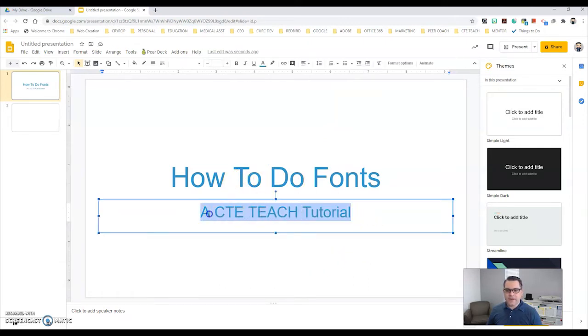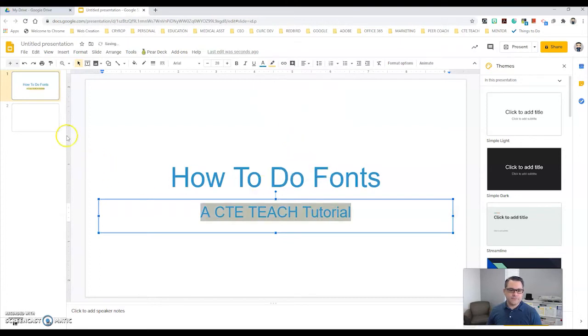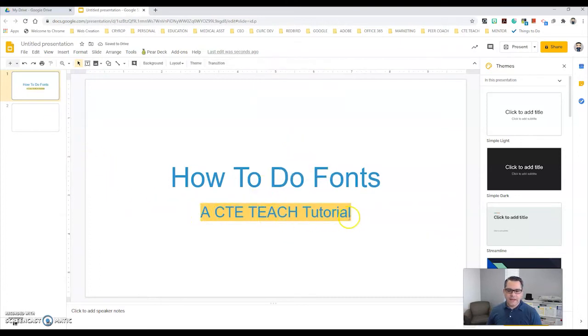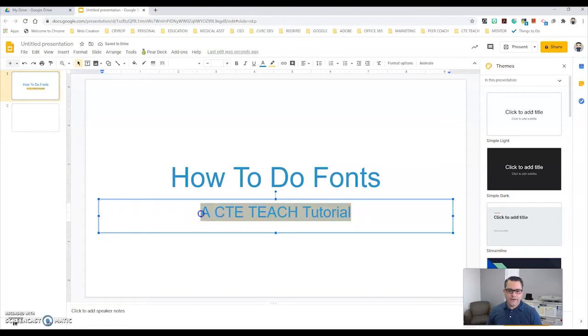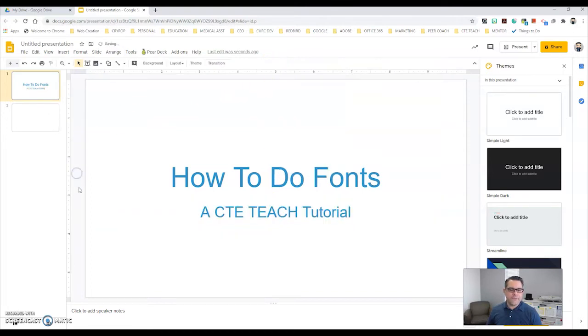Let's say I wanted to highlight this. The way I would do that is to click on my highlight color, and I can choose a yellow, and it will highlight just that one there. But I'm going to undo that and make it transparent again.